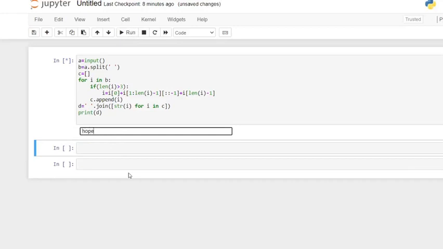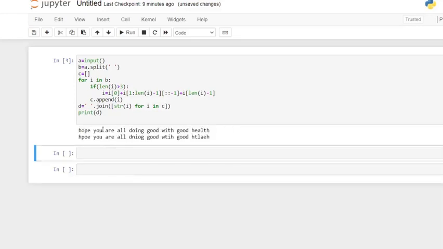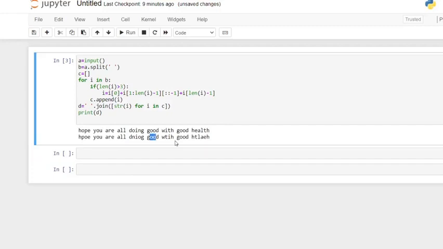Hope you are all doing good. Let's check for this. Hope you are all doing good. Here we can't see the change in good. There are two characters, O and O, so we can't identify whether it's changed or not.